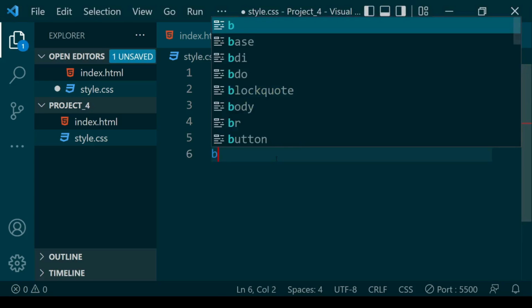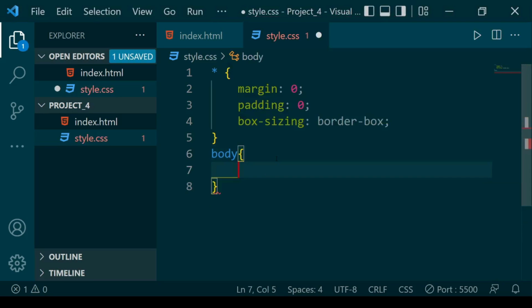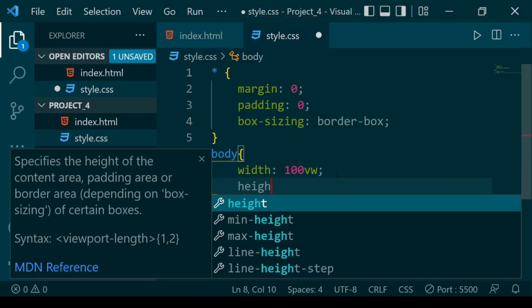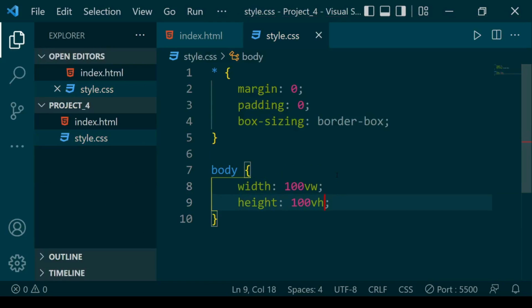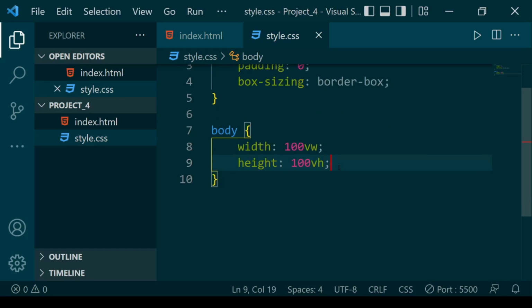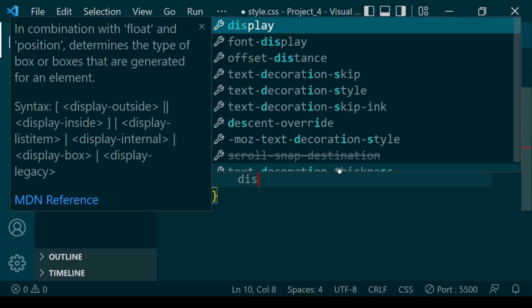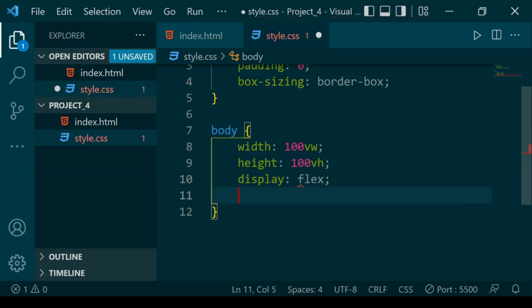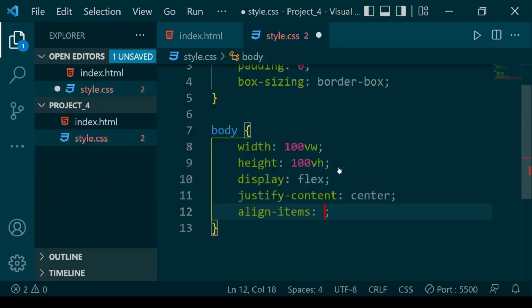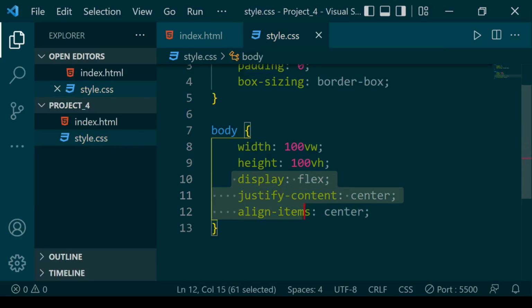One more thing I will do, I will give body width of 100 viewport width in order to get the complete width of the device, height 100 viewport height in order to get the complete height of the device, and I will make it display flex and justify content center and align items center in order to get the content in the div in the center of this body. So you can see that we are getting the content in the center.